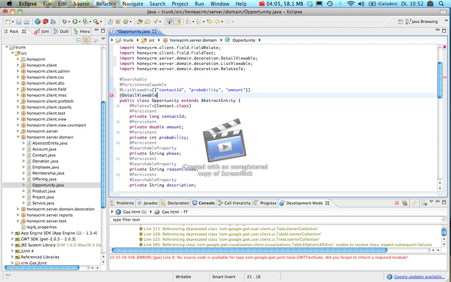The same thing basically I do for specifying how the detail view and the edit view should look. I use a similar syntax. I specify that the contact ID should be displayed in the first row, followed by the amount, still in the first row, but in the second column. Then in the second row I want to have the phase field and the probability field. In the third row I want to have the reason closed, and in the last row I want to see the description field.